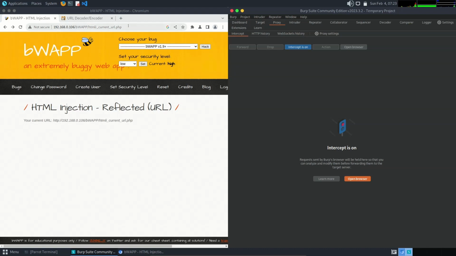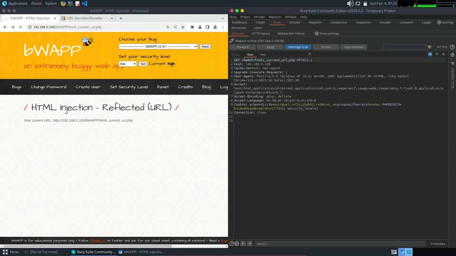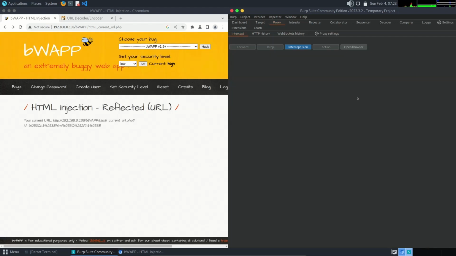We'll enter it in the request only. Yes, refresh the page. At the end of the URL, add the parameter, I mean the URI. This is the encoded value. We'll try this also. Click on forward. Yes, nothing is happening here.